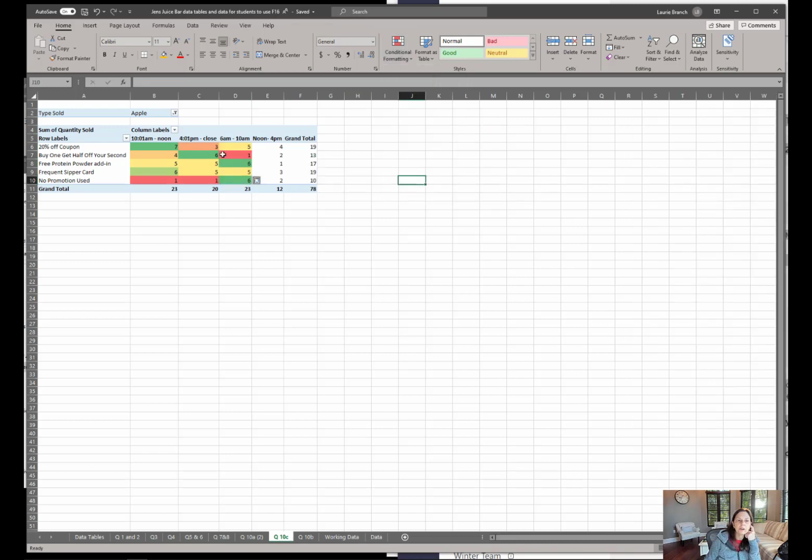There we go, and you can see your green bar is moving, right? So the answer to the question is, does the promotion change based on the time of day? And the answer is yes. Okay, so that's 10C and D. So let's go ahead and relabel this, rename it 10C and D. There we go. All right, we're all done with the first 10 questions.